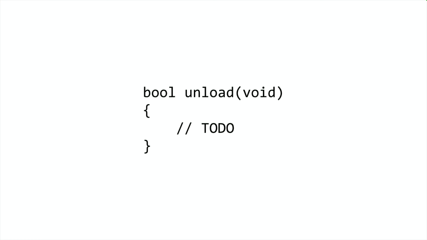So what is your unload function going to do? Well, your unload function is going to call free on any memory that you've allocated using malloc and return true if it's able to do so successfully. How are you going to do that?